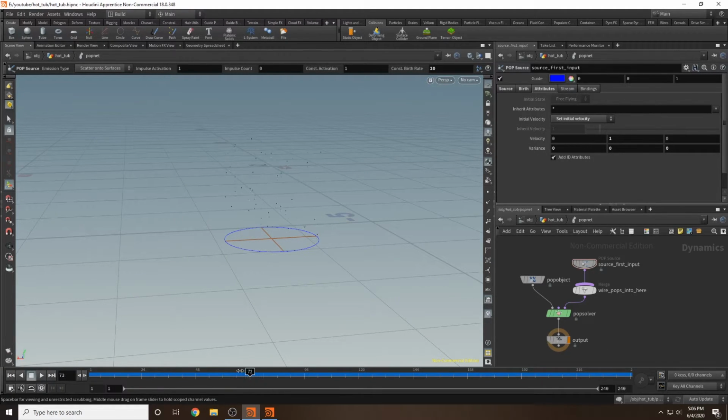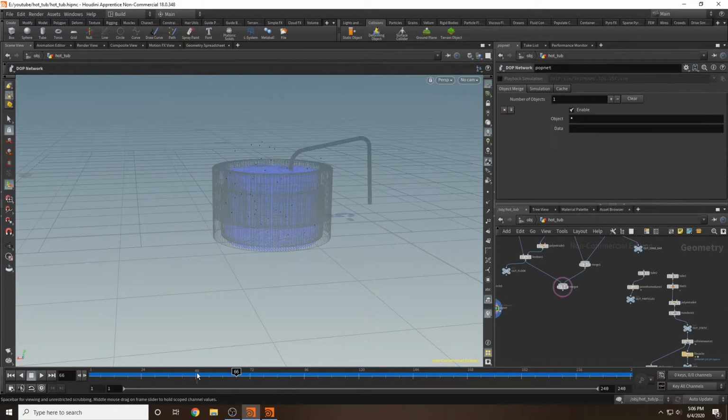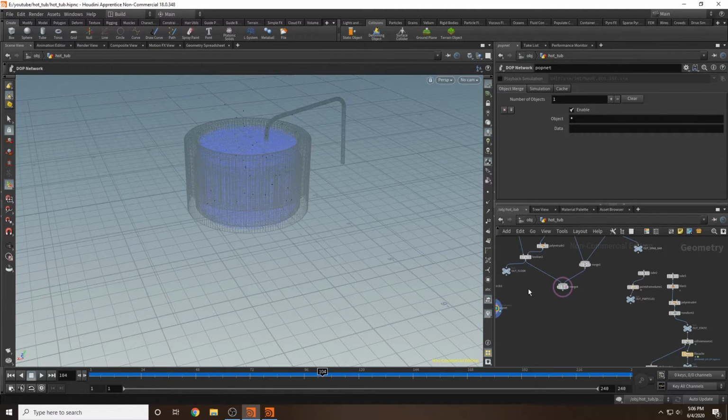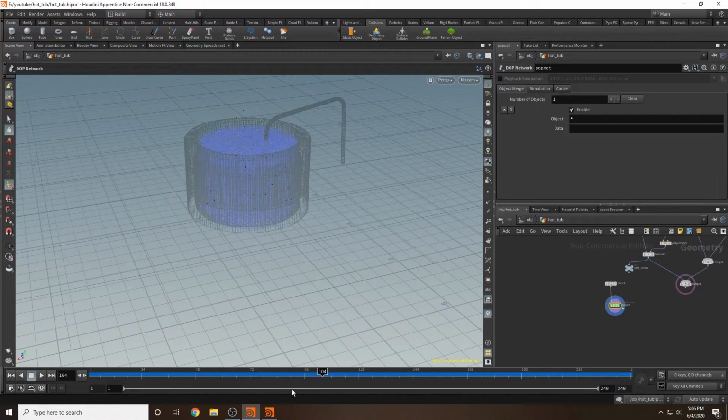Okay, that looks pretty good to me. Let me just check real quick if the particles pass the water completely. Okay, I think that will work for what we want just fine. So we have our particles. Let's create the geometry of our bubbles.